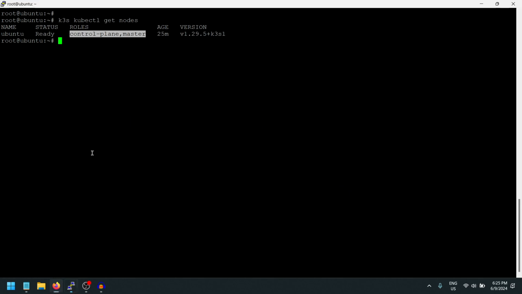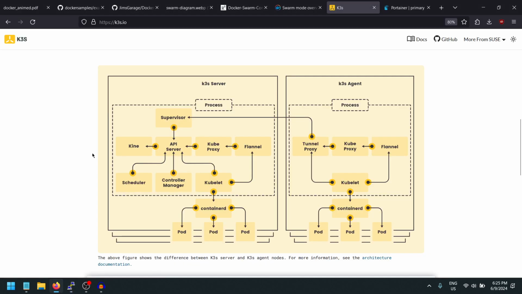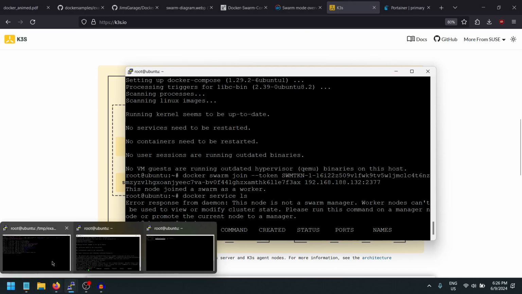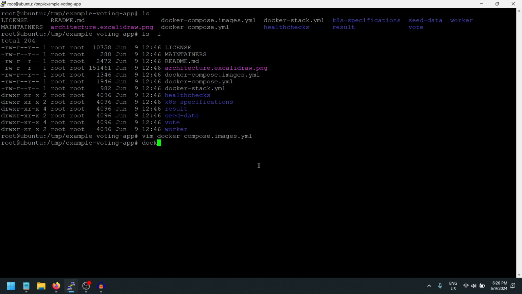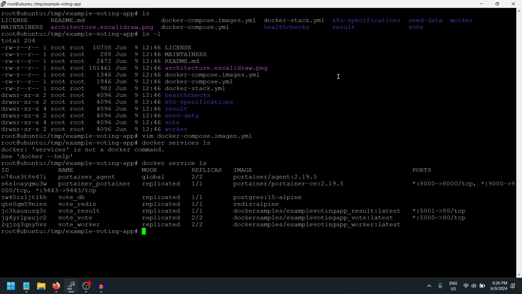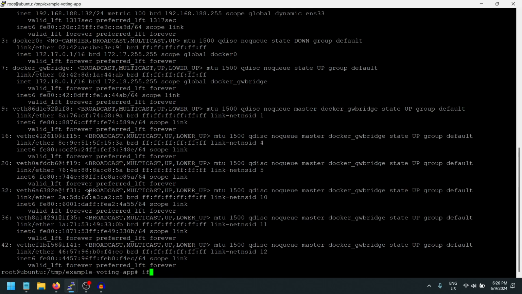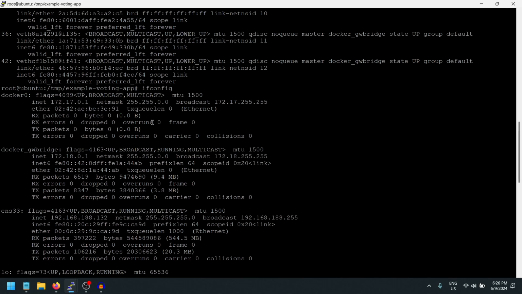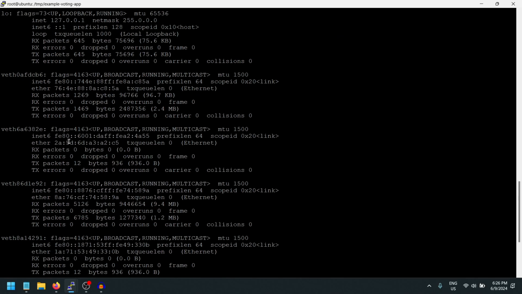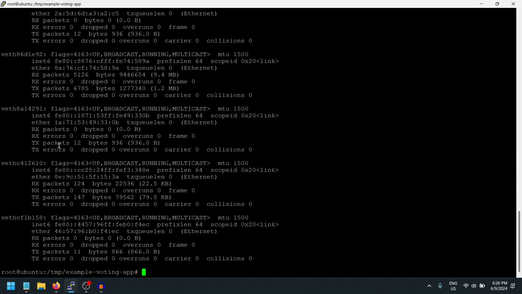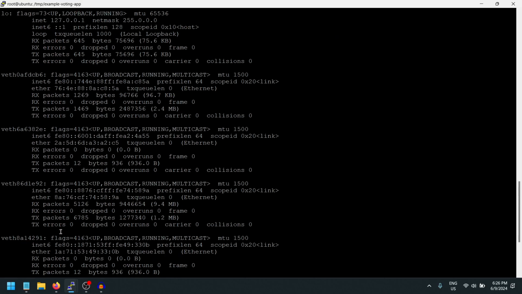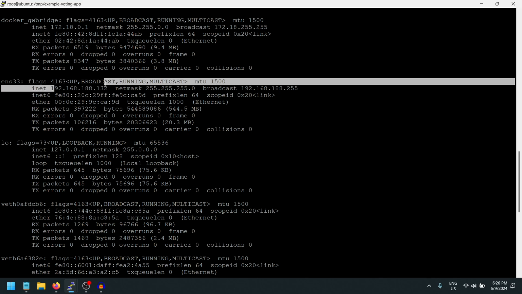So our application is running, I guess. Let's check here, docker service ls. Look, our application is running. Let's access this IP address. With ifconfig, our virtual machine IP address is, this one, 192.168.1.132. So let's access it in the browser, colon 80.